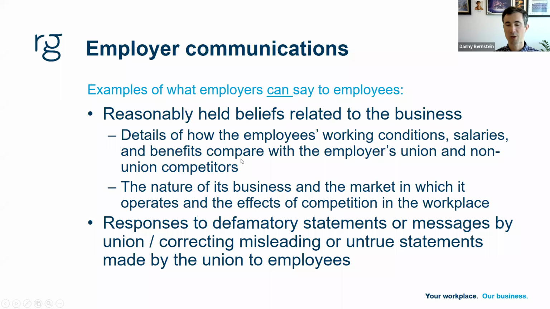What you can't do, and I think we'll get to this next, but I'll mention it now, you can't make threats. You can't say, if we unionize, we're going to go out of business. We can't afford a union. We can't afford this. We're going to have to close. We're going to have to cut hours. People are going to get laid off. All of that would be threats that would interfere with the formation of a union, and those would be unfair labor practices.